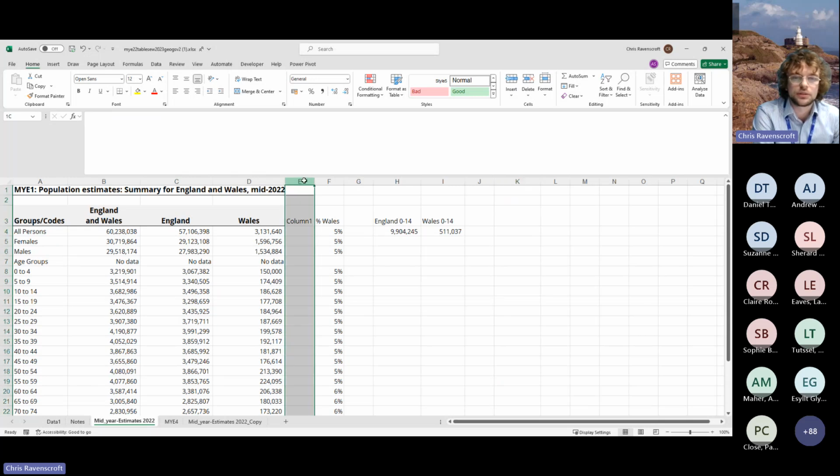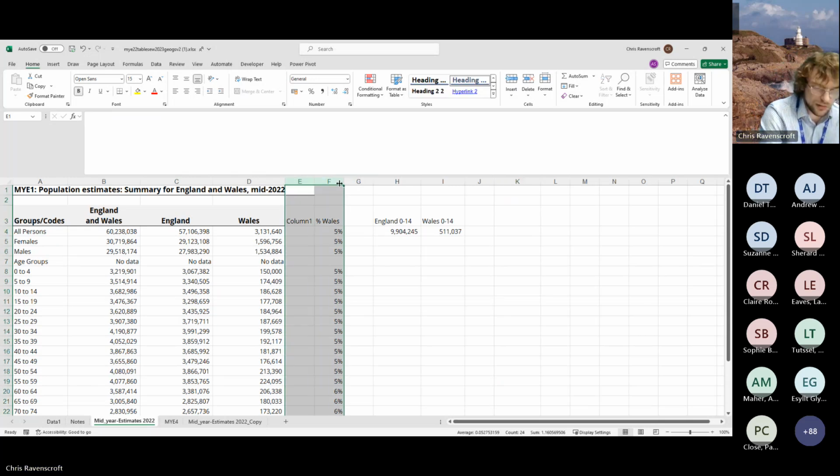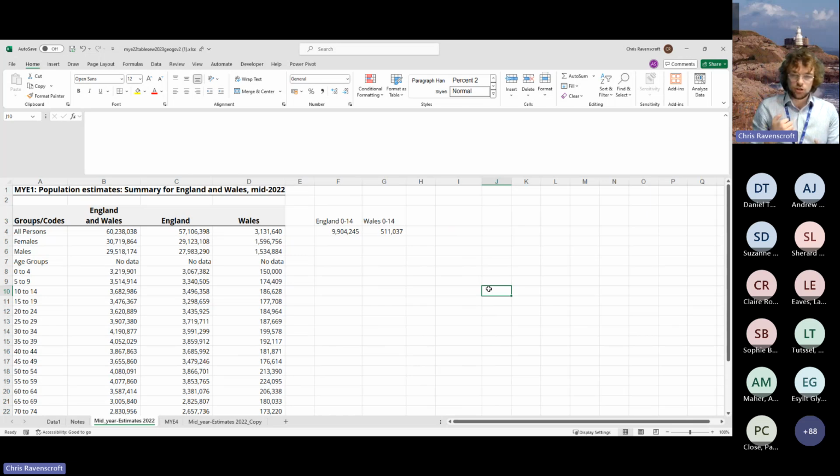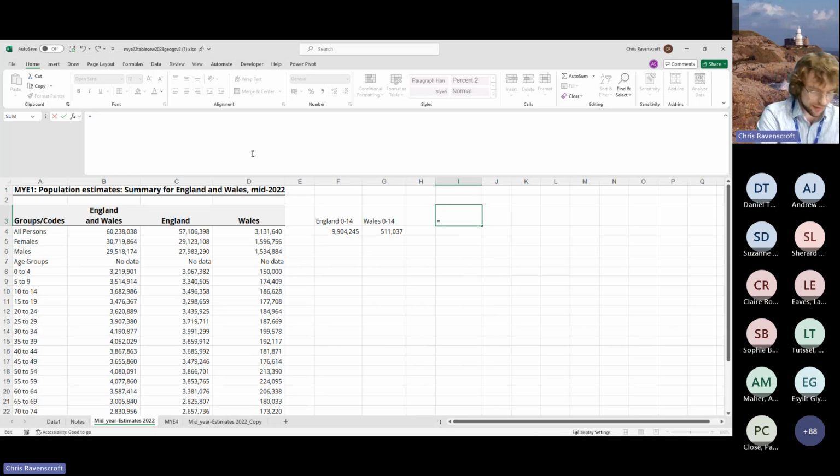So let's clear up our old mess and talk about some functions. So functions are essentially keywords. You ask Excel to do something by giving it a word, and it will do it. So a simple function that we might use is sum. So again, starting with equals because it's a function, a formula, sum.